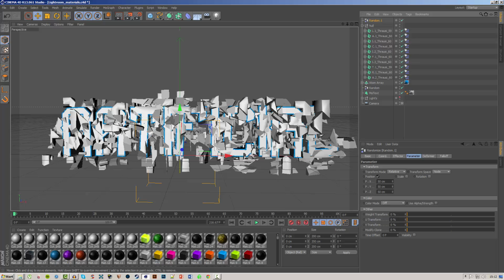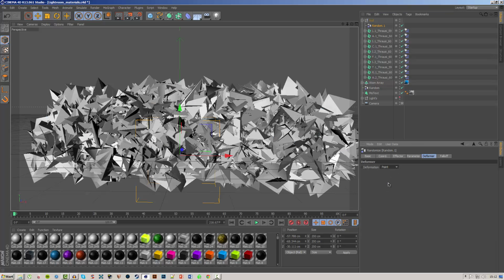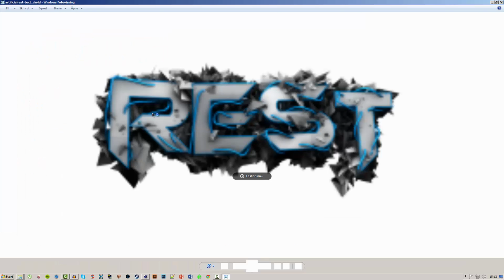Now these are kind of like spheres and squares and some triangles and all that. But what we want to do is to add first, before I forget it, drag the random into the null, or else the rest of the Thrausi elements won't be affected. What we can do is go into deformer and go into point, and you will see this crazy pointy stuff. That is the effect I used for the rest text here.